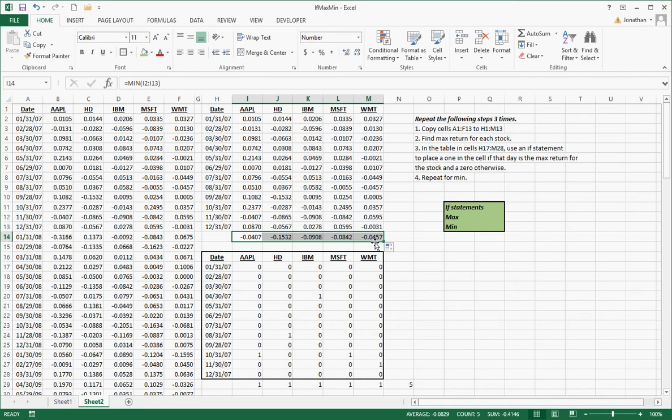So maybe the first time through, I want to actually get the min. See, the minimum, it's going to be November. So this better show up in November, and this one better show up in September, and so on.